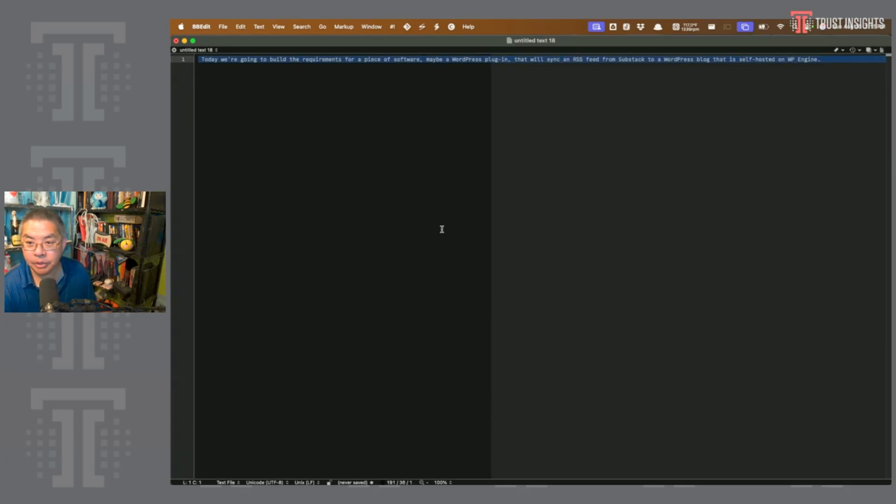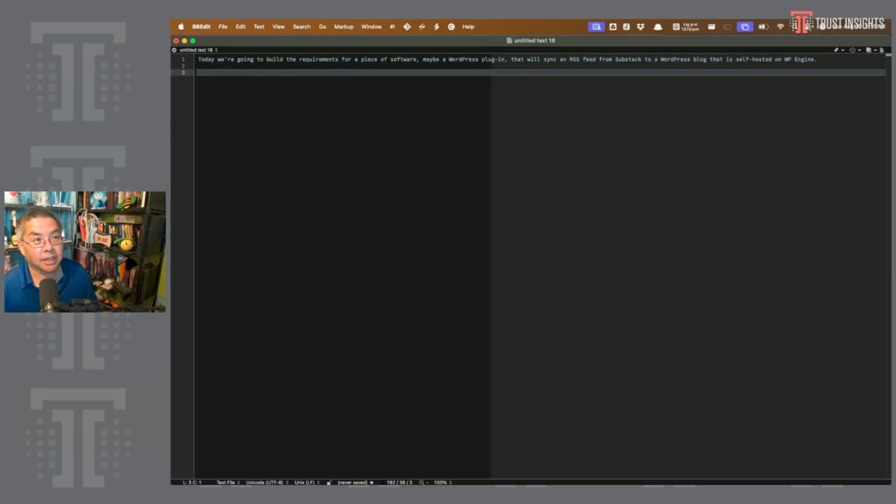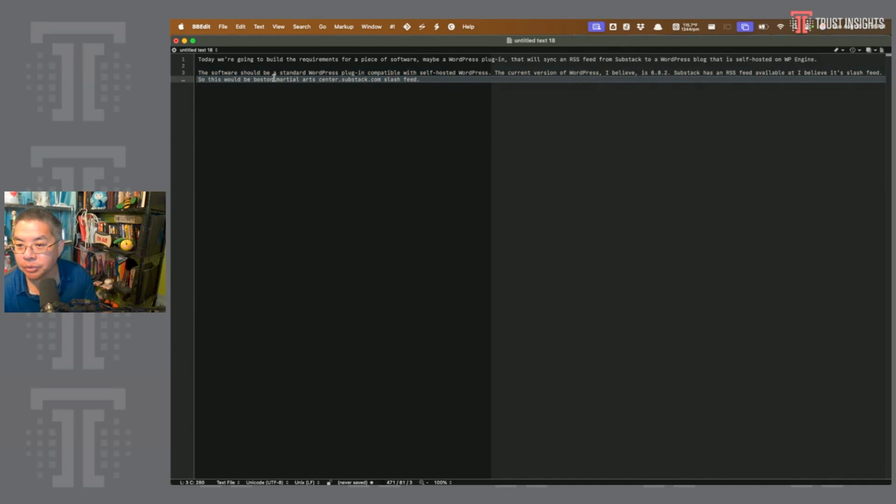And you can see I'm using my voice to text typing tool here to start building out what we want to do. The software should be a standard WordPress plugin compatible with self-hosted WordPress. The current version of WordPress, I believe, is 6.8.2. Substack has an RSS feed available at, I believe it's /feed. So this would be bostonmartialartscenter.substack.com/feed. And it looks like I need to clean that up a little bit to take out the little transliterations there.